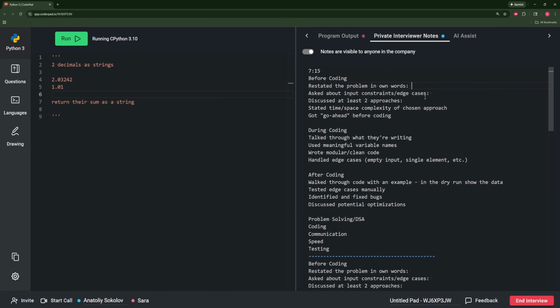Okay. So they can be positive. Okay. I'm just going to write that down. And okay, so return their sum as a string. So just adding it and then returning it as a string. Yep.